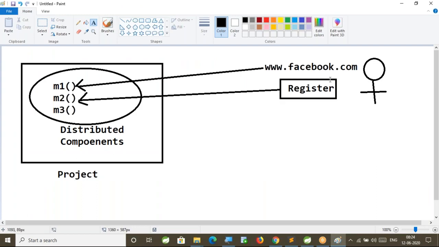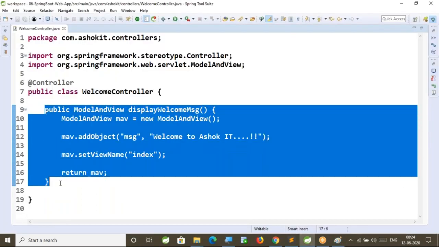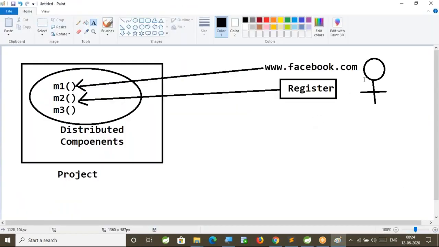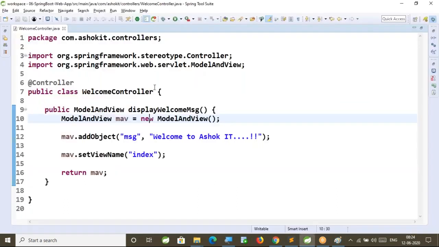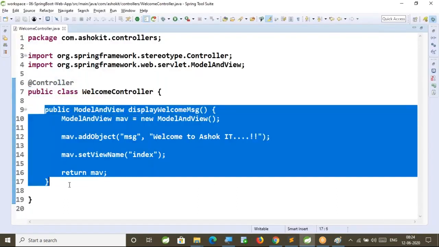Can end user call my method now? End user cannot call it because he cannot create the object for this class. He cannot call that method.